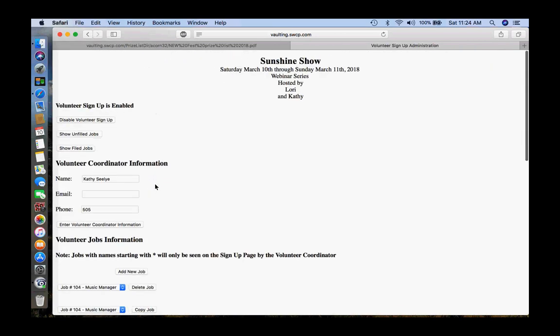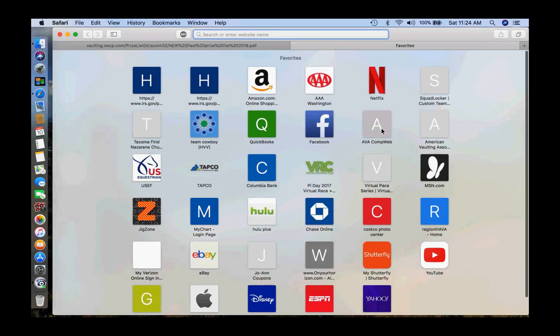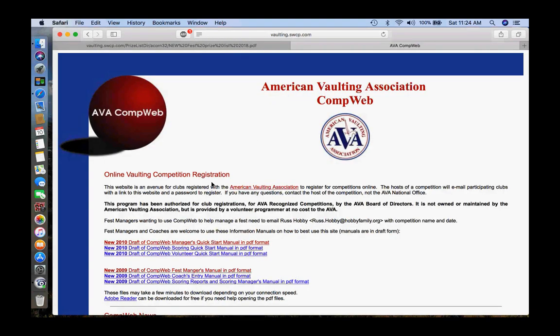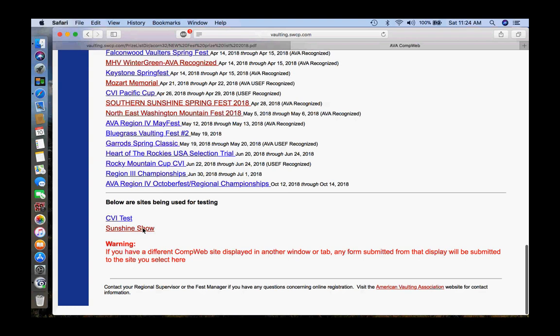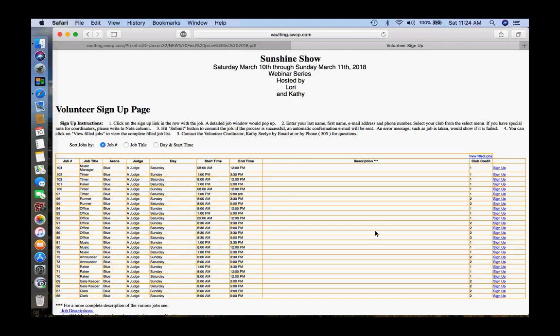Right. Okay, and there's not a good way to go back, so you almost have to close it and then reopen CompWeb, go down to our Sunshine Show. Volunteers, okay, so sign up for jobs here, and it lists all the jobs then that are available for sign up.